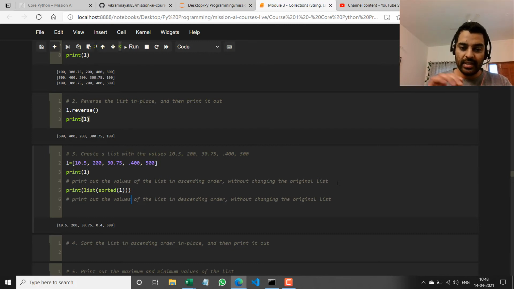And to get the values in descending order without changing the original list, all you do is take the above statement, paste it, and add this reversed built-in function in between. So what I'm saying is I'm sorting it in ascending order. I'm then reversing it, so it's now in descending order, and I'm then converting it into a list. So let's print it out here.